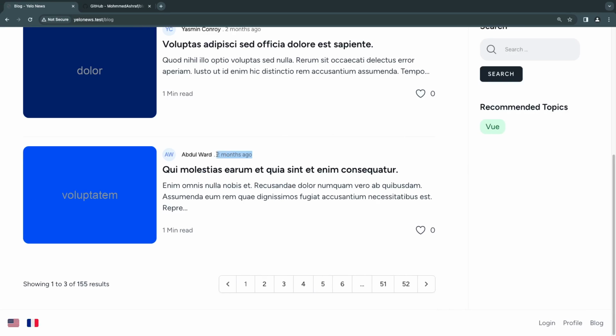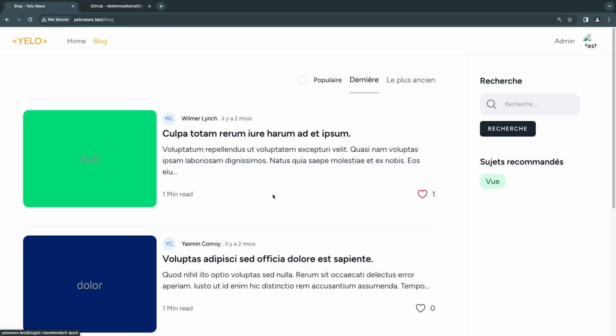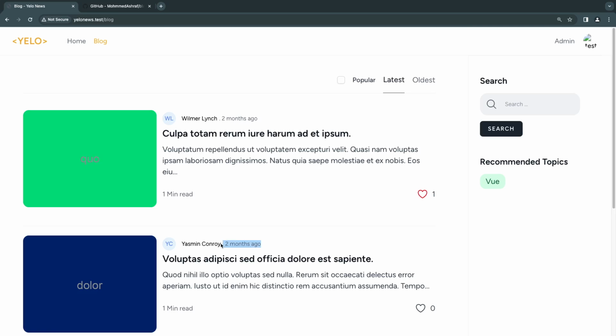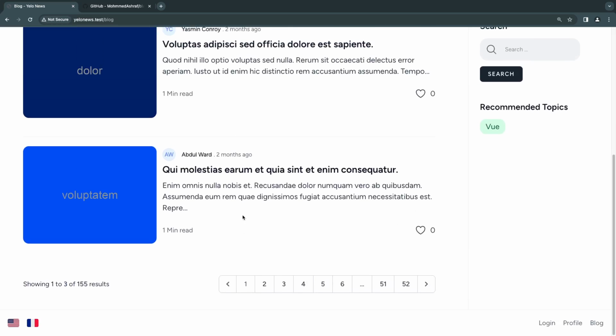And as you can see now, we are basically using English. I'm going to click on French again. And as you can see, we are using French, again, English, back to English. So it is indeed working and it looks pretty good.